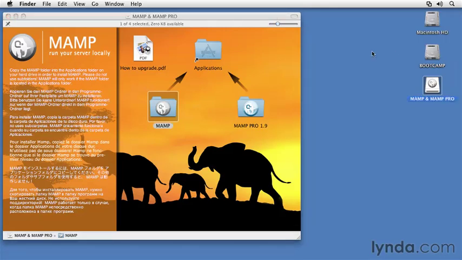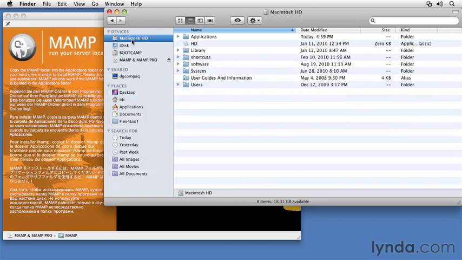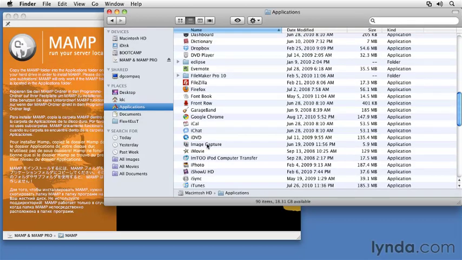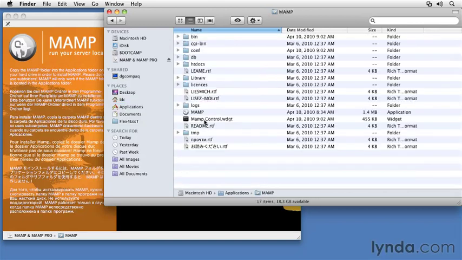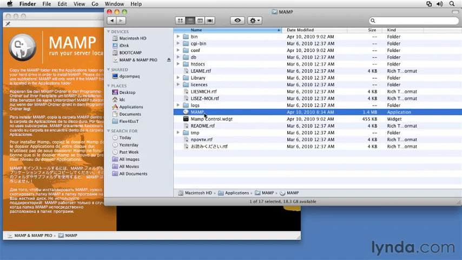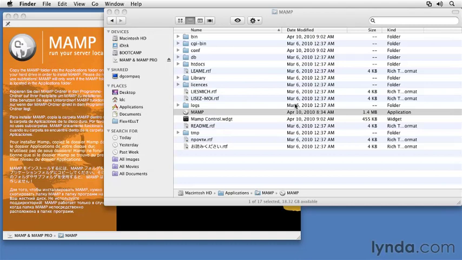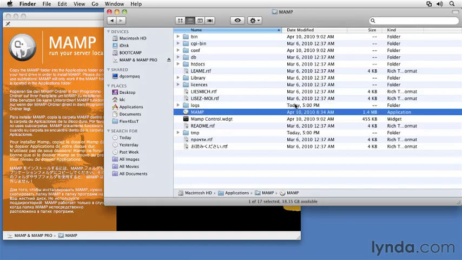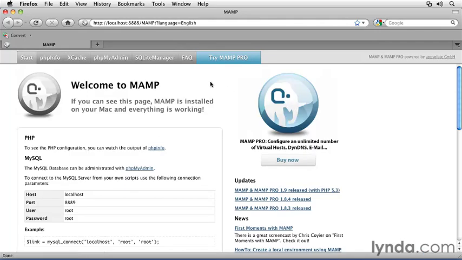I'll go to my desktop and press Command-N, and from there I'll navigate to Macintosh HD, to Applications, and from there to MAMP. I'll open the MAMP folder, and from there locate and open the MAMP application. If this is the first time you've run the application, you might be prompted to verify that you want to open an application that was downloaded from the internet. Click Open.